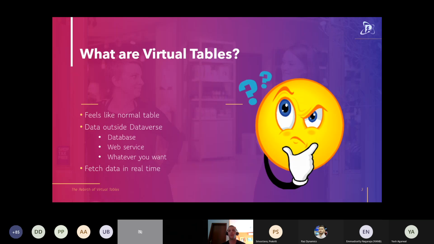But what are the differences between virtual and normal tables? The main difference is that the data is outside Dataverse. You can have your data in some external database stored in Azure or on-premise somewhere. You can have your data exposed as a web service or whatever you want. The point is that your data is not stored in Dataverse, it's stored somewhere else.